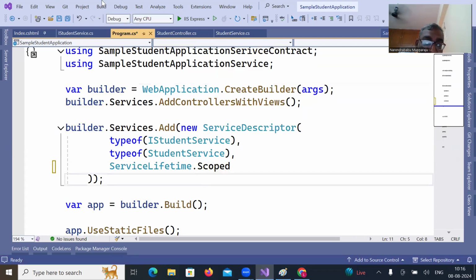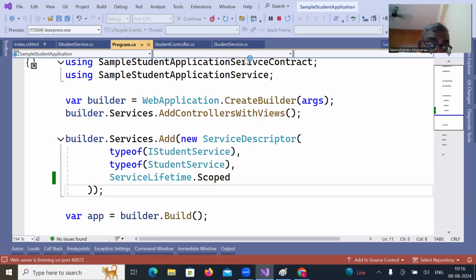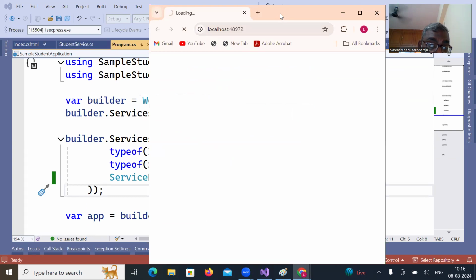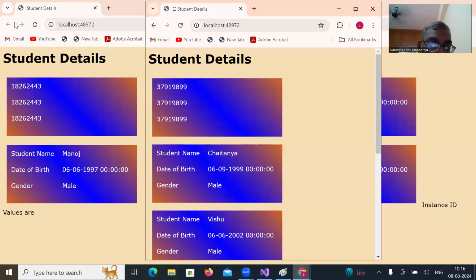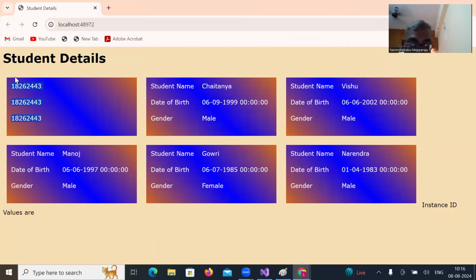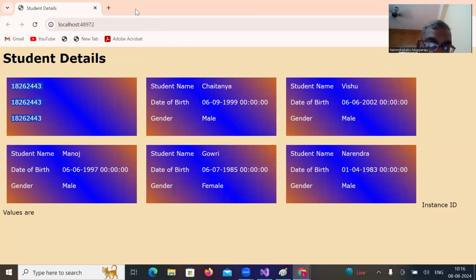Now go back. Sir, I'm going to change scope here. Listen carefully. I'm trying to change the scope here. Save, run. Now you got 1826243. Now go back, try to refresh. It will get something else, because scoped means that the object will be held only within this browser request.